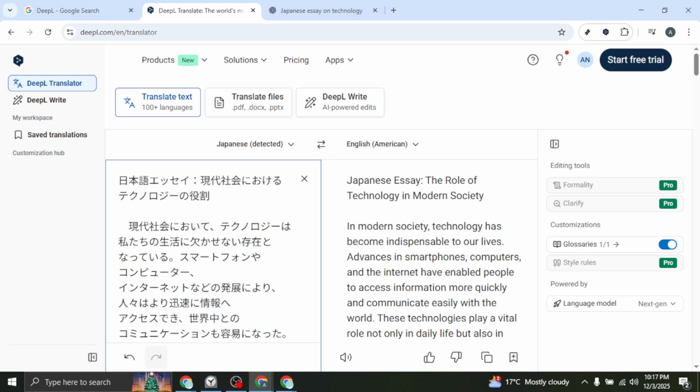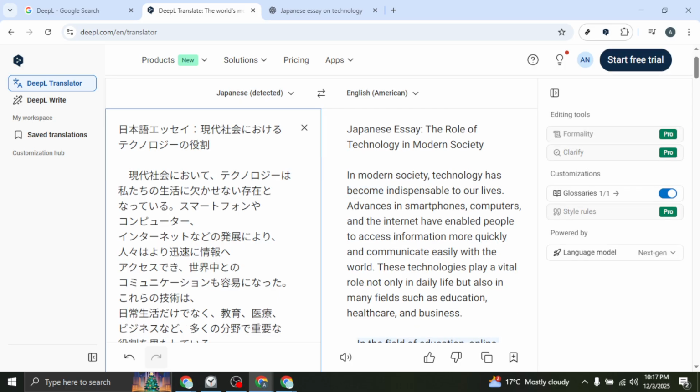Now choose your target language on the right. Select English from the drop-down list. As soon as you pick English, the translation will appear automatically. You can read it in full on the right panel, and if you want to switch direction later, there's a swap option that flips the languages instantly.